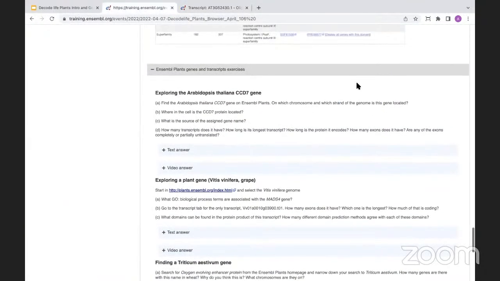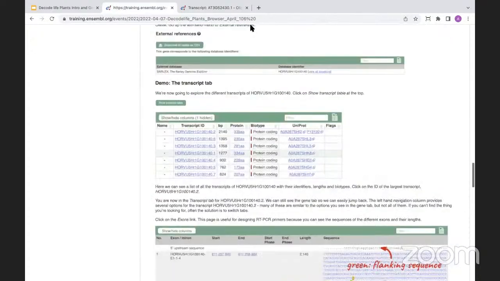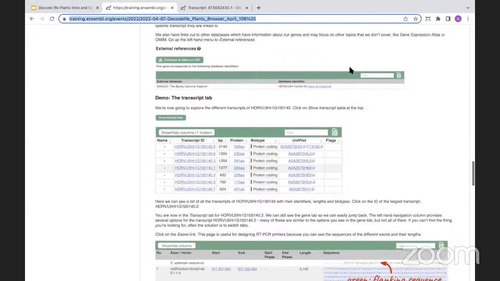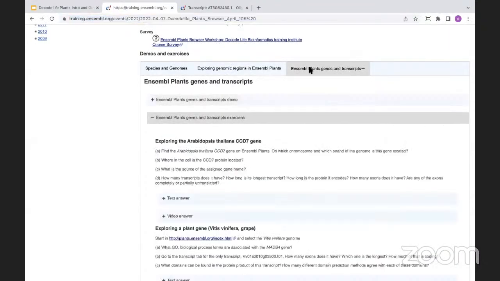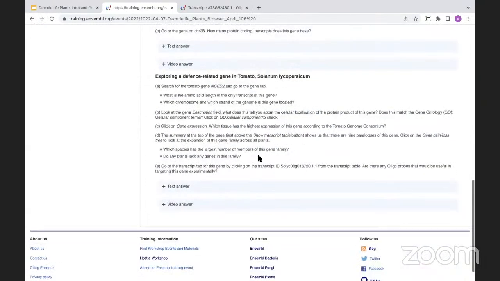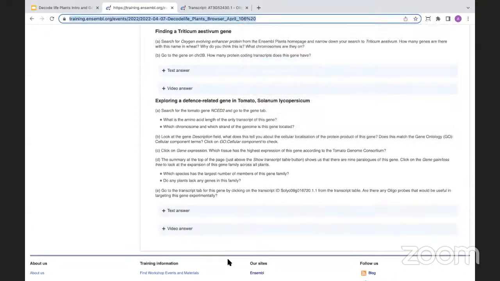We're now going to do the exercises for the genes and transcripts module. As I mentioned, this is on the, just scroll back up, sorry. This is Ensembl Plants, genes and transcripts on the training page. If you expand the Ensembl Plants genes and transcripts exercises, you can find the exercises over here. And let me just also share this training page.